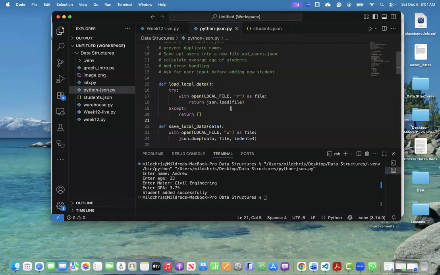It's because opening a file has a probability of failing. So when you use the try block, you always put things that might fail.